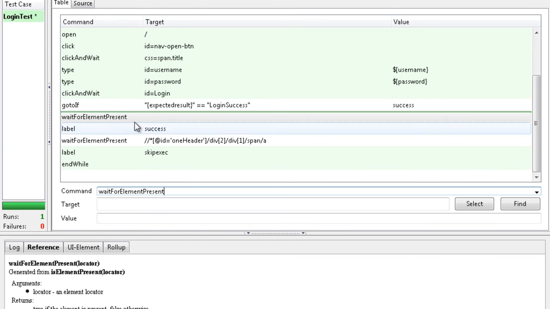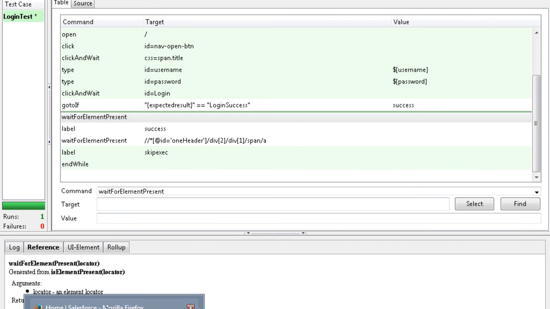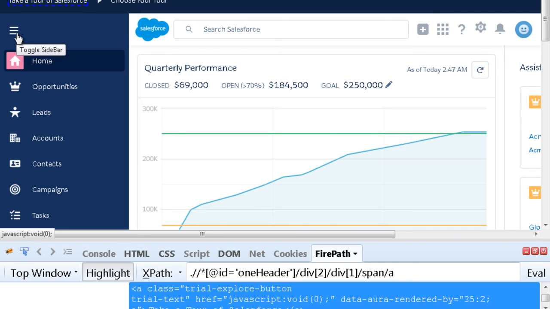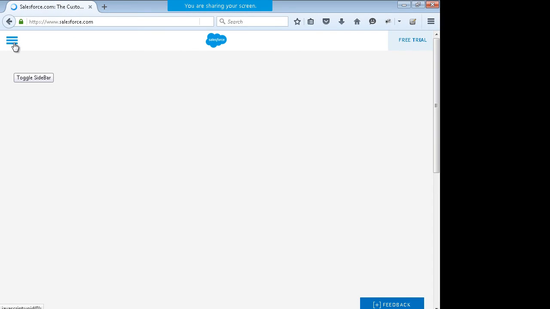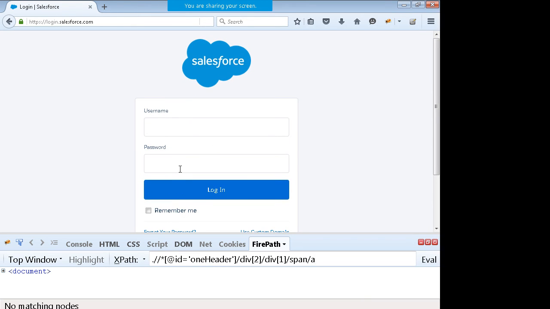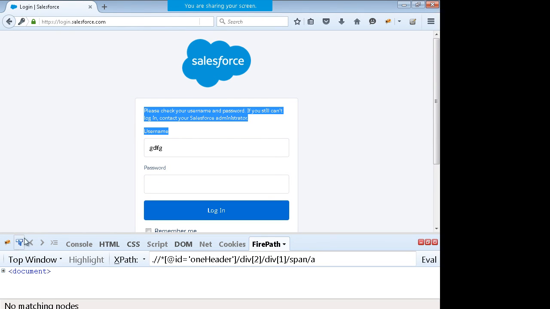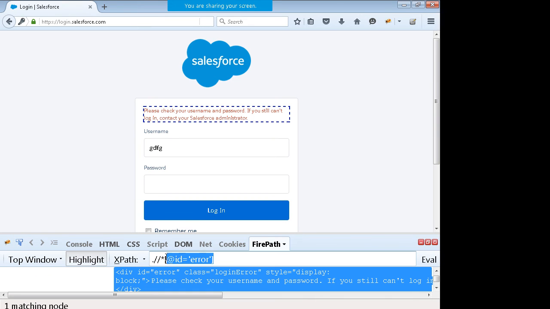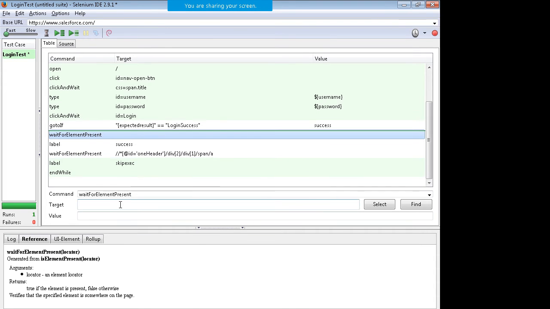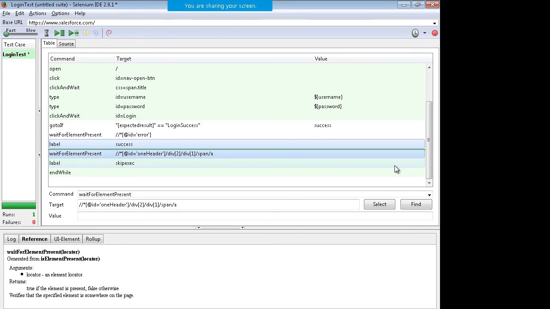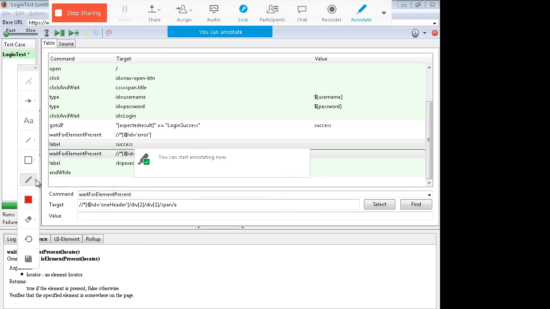That is your expected result, right? So you will wait for the error message. Fine. If I go to Salesforce, just a minute. If I go to the login screen and enter an invalid user ID and password, I get this message. This message has the XPath as ID error. So in that case, I will wait for this element and validate this condition, and I don't want to validate this label for success, because you know what happens in IDE.